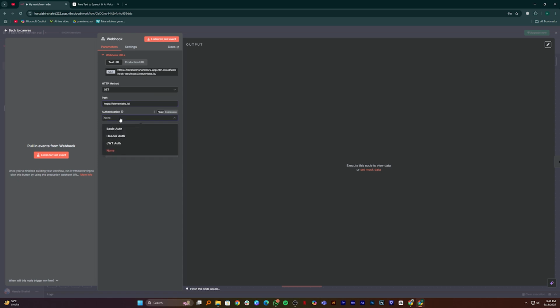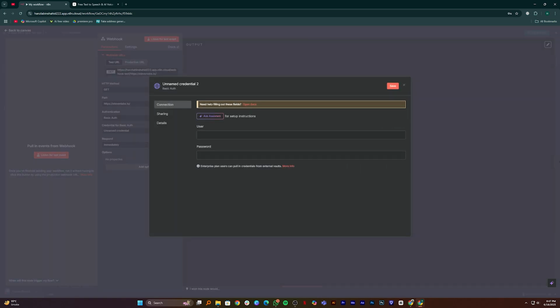Now, select the authentication type. Options include Basic Auth, Header Auth, JWT, or none. If you choose Basic Auth, click on Create New Credential, then enter ElevenLabs username and password.